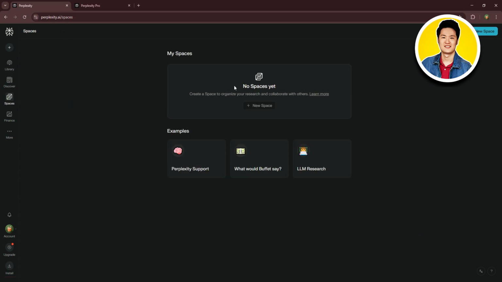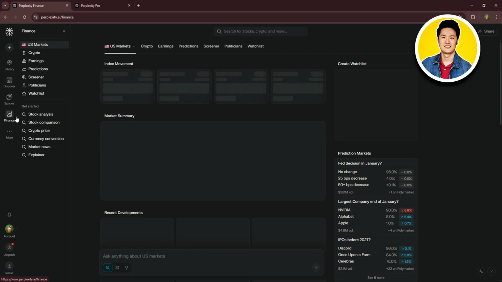After that, let's check out Spaces from the left. You can create a new space in order to collaborate with others or organize your research. You can also see these examples on the bottom.